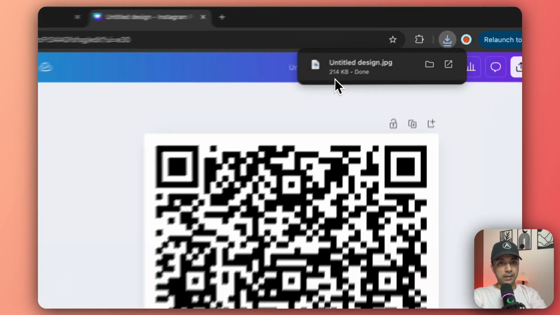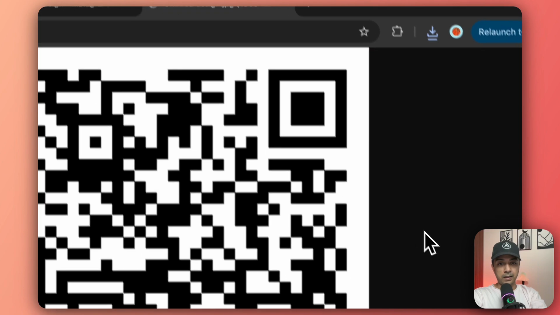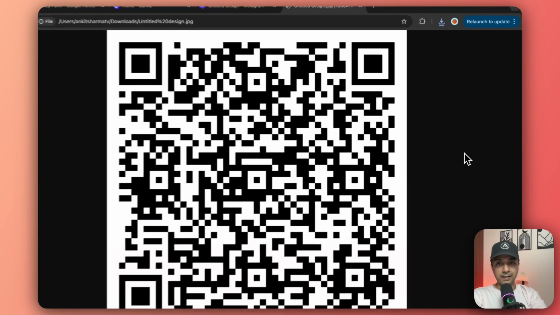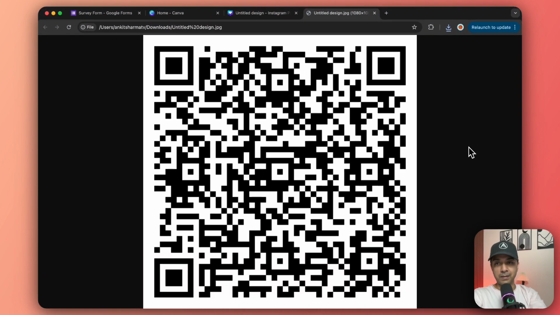Now the download is done. Let's open this in a new tab. And if you want, you can go ahead and scan it. It will not work because I'm going to delete that form. But this is how you can generate a QR code for your Google form.